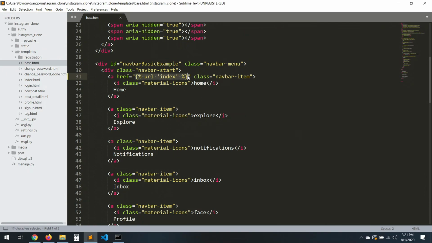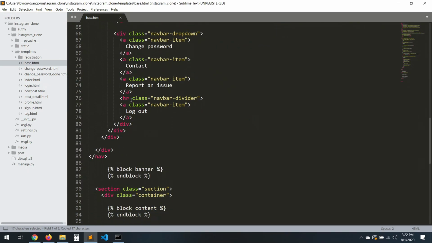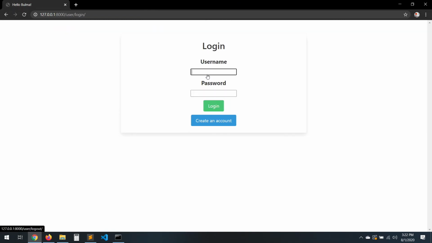Okay, let's copy this one. Let's go to the logout. It's right here. Logout. Save. Let's see if it works. Log out. Boom. Working perfectly. Let's log in again. Here we go. Okay, it's working.